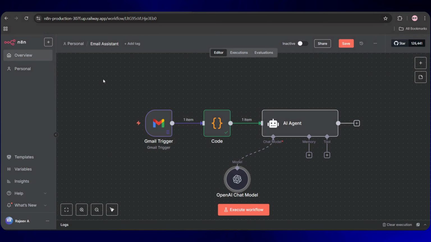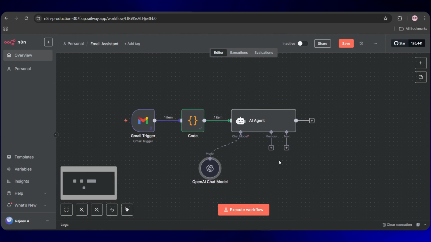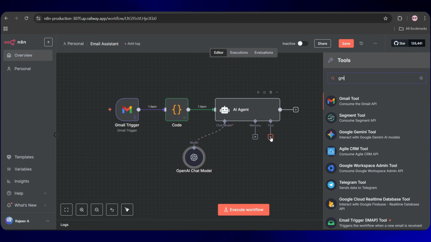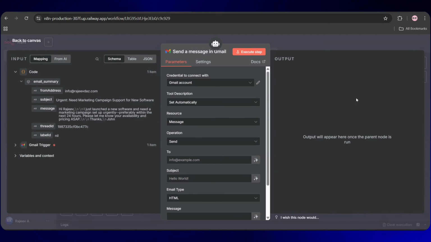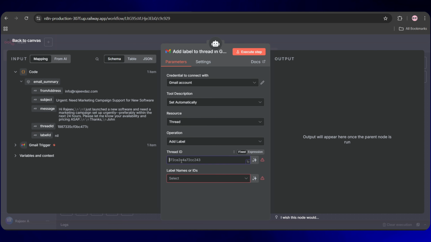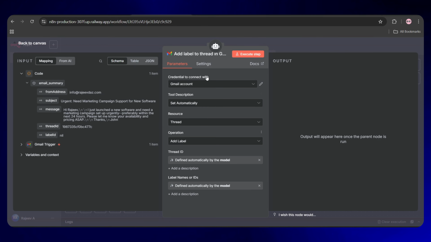Back to Canvas. Next, we have to add 2 tools, one for labeling the email and one for drafting the reply. Just tap on the plus icon and search Gmail, then simply select it. Set the resource as thread and operation as add label. Next, we have to set the thread ID. Just tap on this icon, so the model will define it automatically. Do the same for the label ID as well. Let's set this node as Gmail label tool. Perfect. Now back to Canvas.